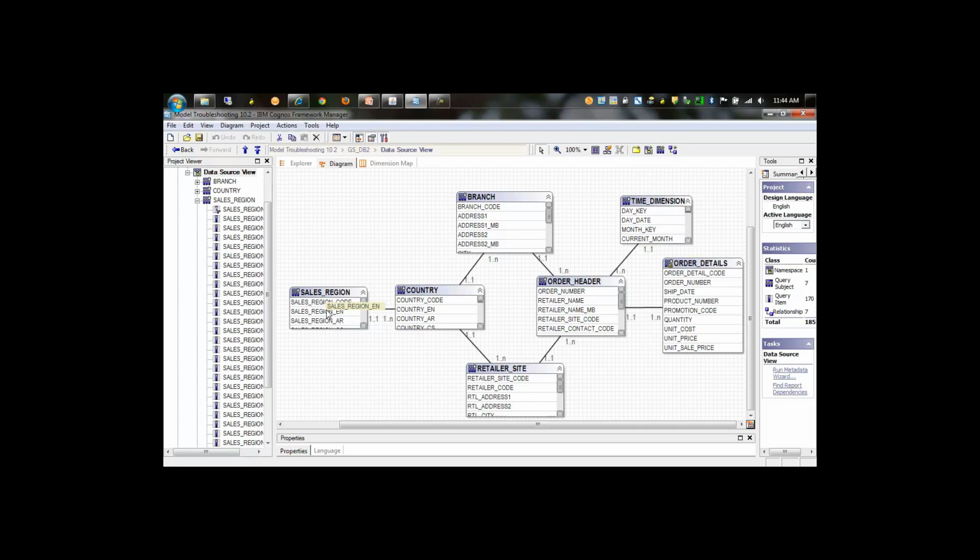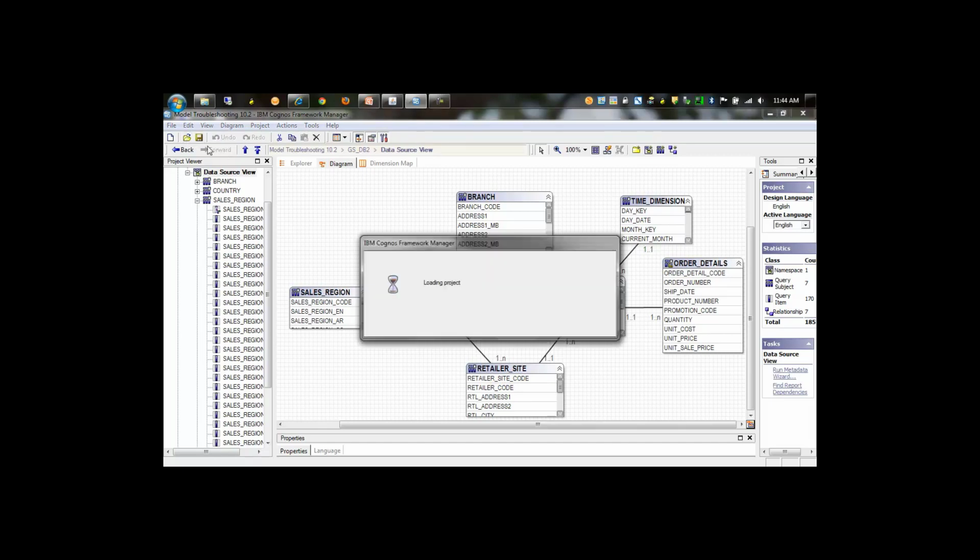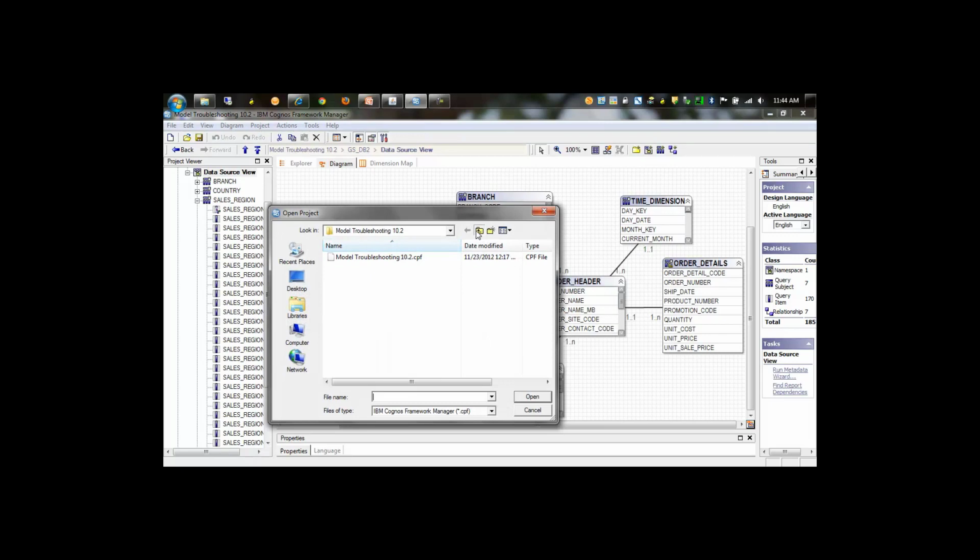Now to alleviate this problem in this particular scenario, you'd have to create aliases for sales region and sales country and relate them to the branch table and have separate query subjects for region and country relating directly to the retailer's site so that there are clearly defined paths. I'll show you an example of what that looks like in a fixed version of this model.